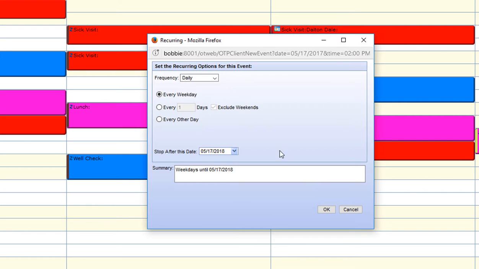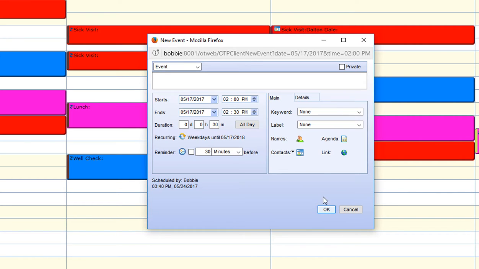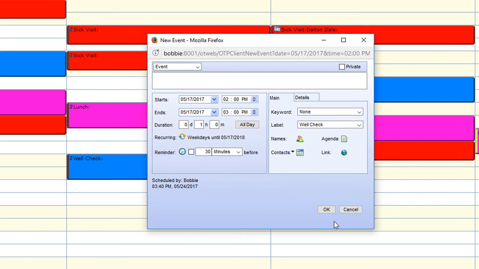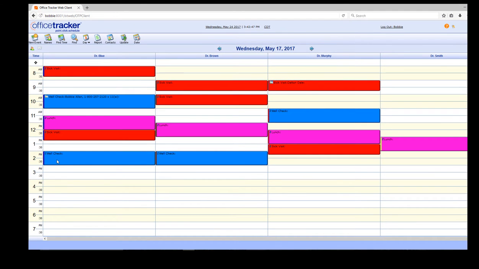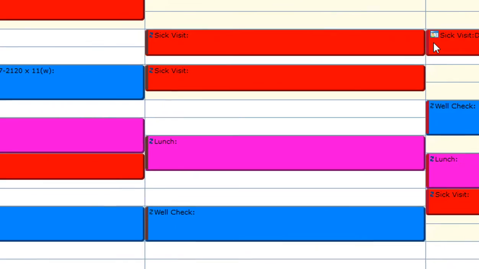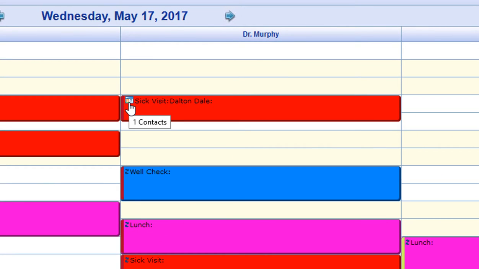Once you've set your options, you would say OK. I'm going to set the label as well check because that is the type of appointment we are blocking the time out for, and say OK. Now you will notice that this event just popped up on my schedule. On the far left of the event you will notice the reoccurring icon has now appeared on this event. If you hover over it, it does say that that is reoccurring. Once you set that appointment for a specific contact, that reoccurring symbol will go away and it will have the contact icon, such as this one.